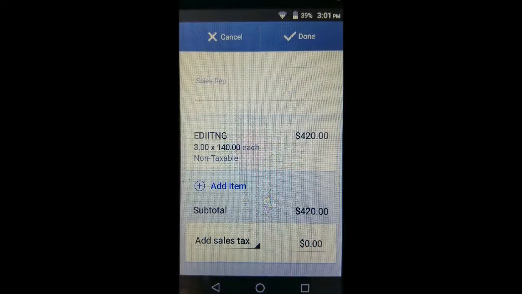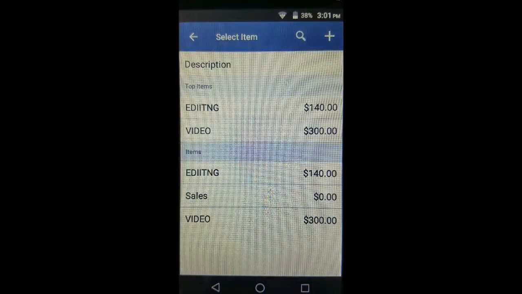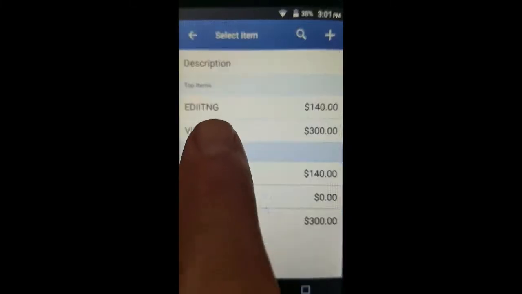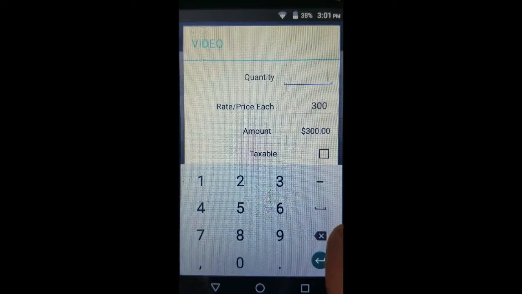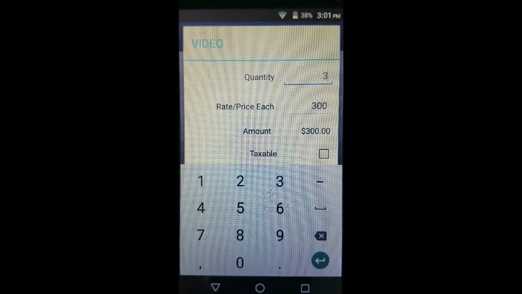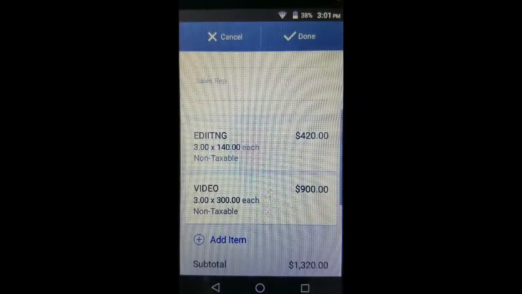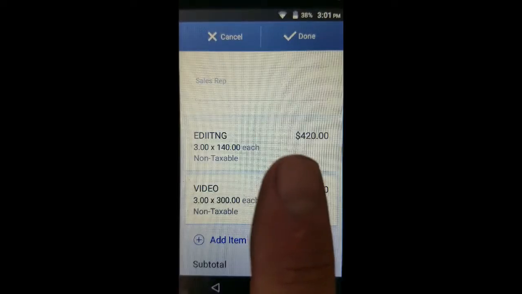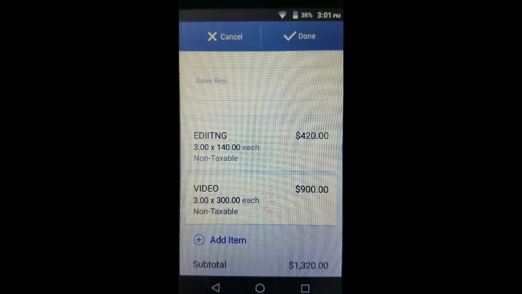Now, notice it multiplied it out to 420. Now we have to tap add item if you want to add a second item. The second item we want to add this time is video. Tap to the right of the quantity so you could hit the back button and type in the quantity that you want. Now again, to save the item, you have to hit your back button in your Android, then tap add, and it will multiply to 900, 3 times 300 each. Notice it's spelled out clearly why this is 420 and why this is 900. It's the quantity times the rate.